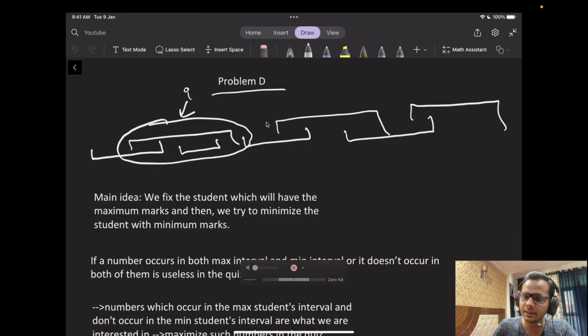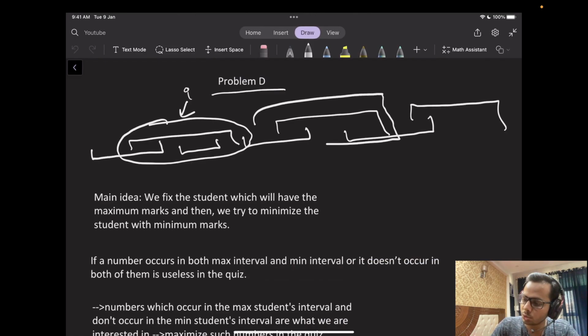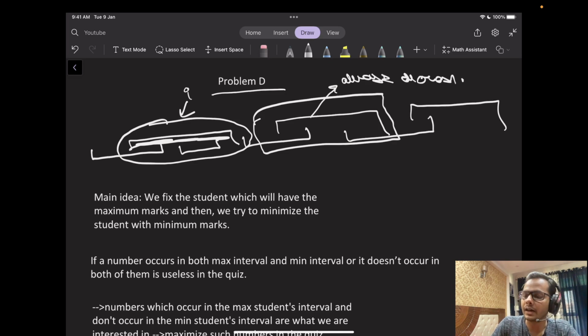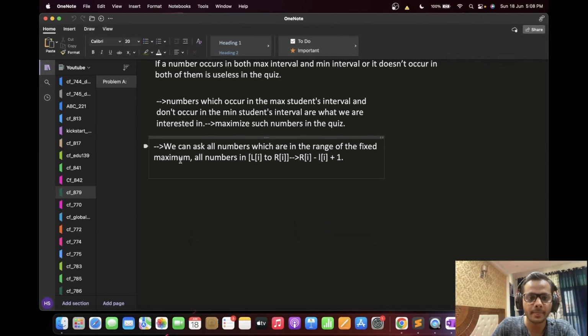So if we have an interval which doesn't intersect with our maximum, then it is ideal to choose that as the minimum interval, because we can just end up asking all the problems here and we'll not ask any other problem. So this student's counter will always decrease, and our counter will always increase. So the answer will be 2 times Ri minus Li plus 1. This is case 1. Let's formally write it down.